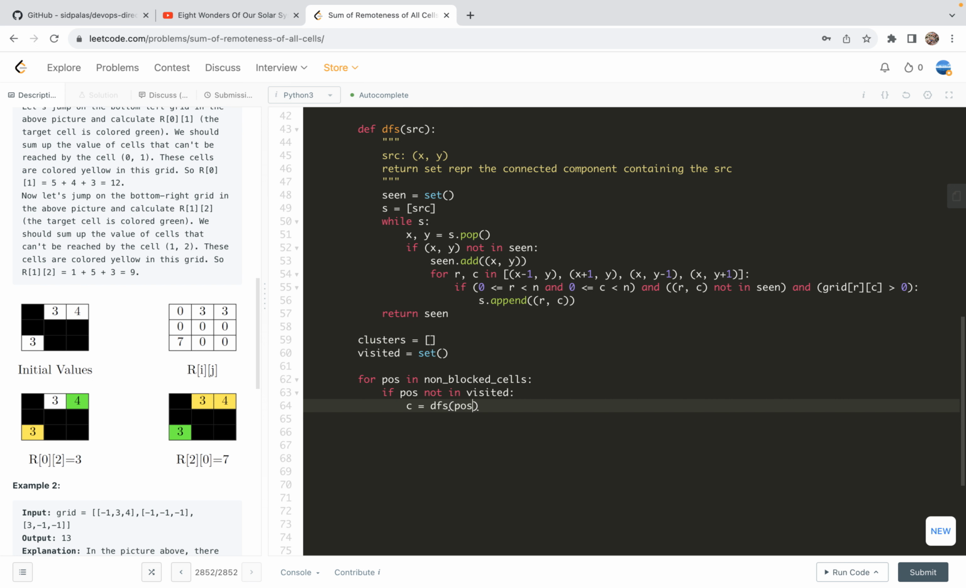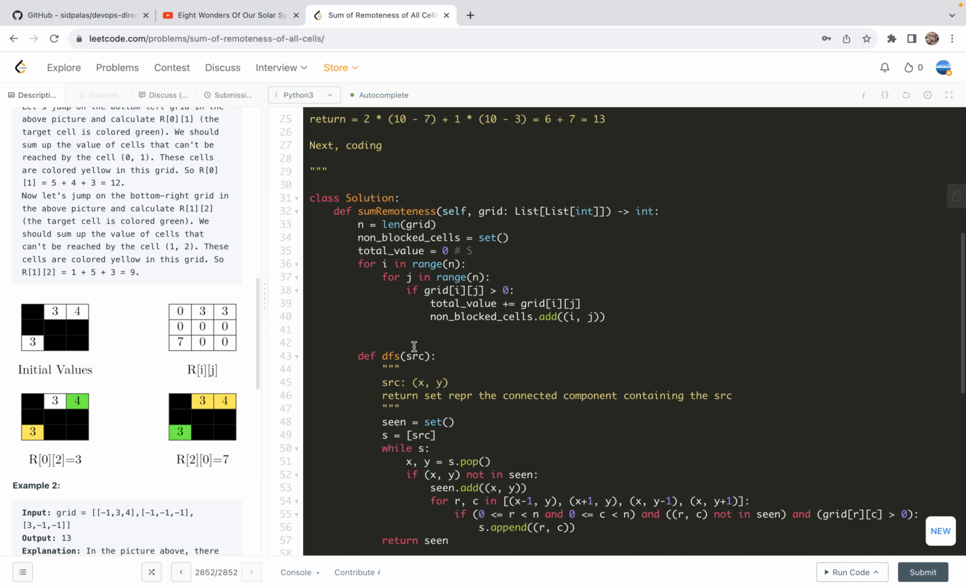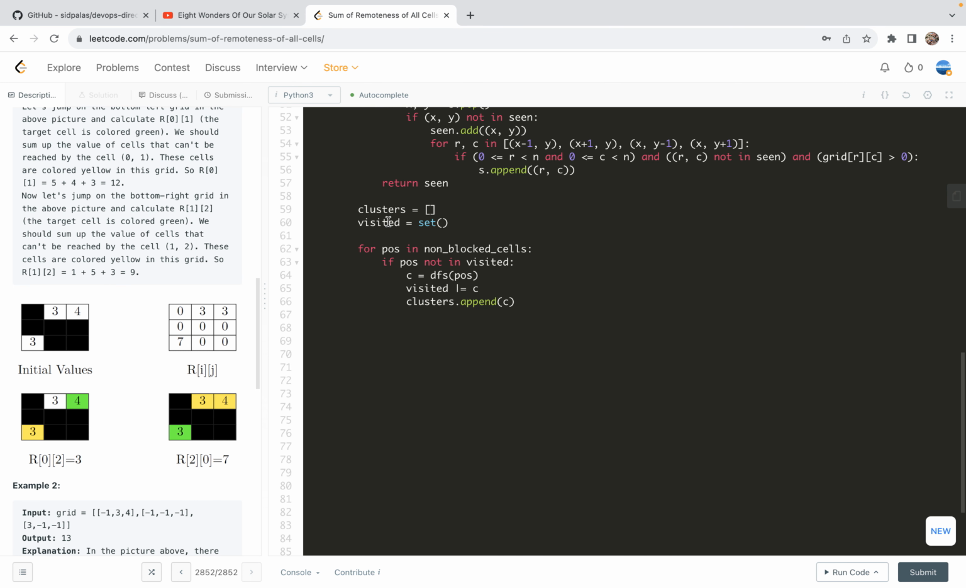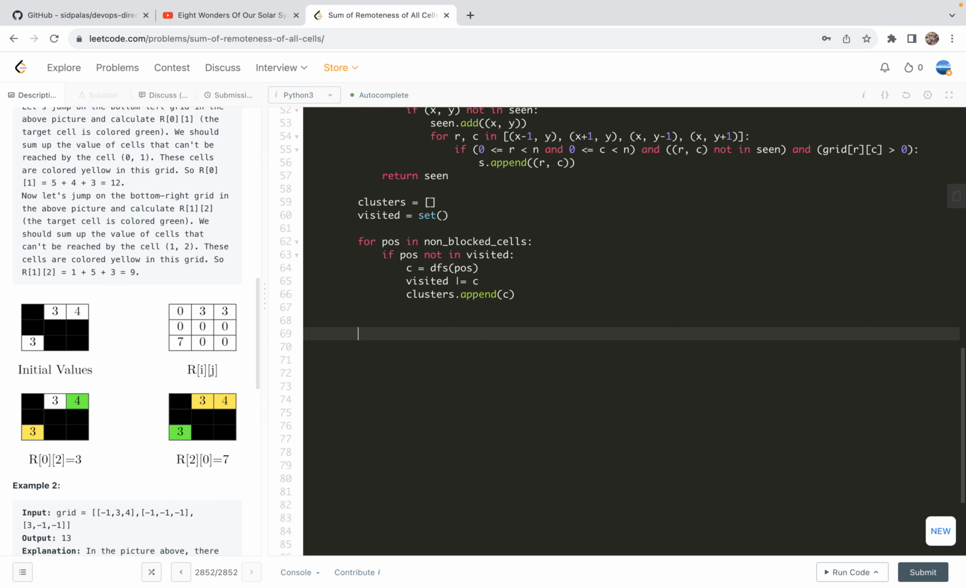So go to position. And then first thing I want to do union, right? Because all the cells in C will be visited. And then I want to do clusters append the current cluster, that is C. So this way we get all the clusters like here, right? So next we want to get the sum and the counts, right? So this is actually very simple, but we can write a small function to do this. Get cluster sum and N cells.